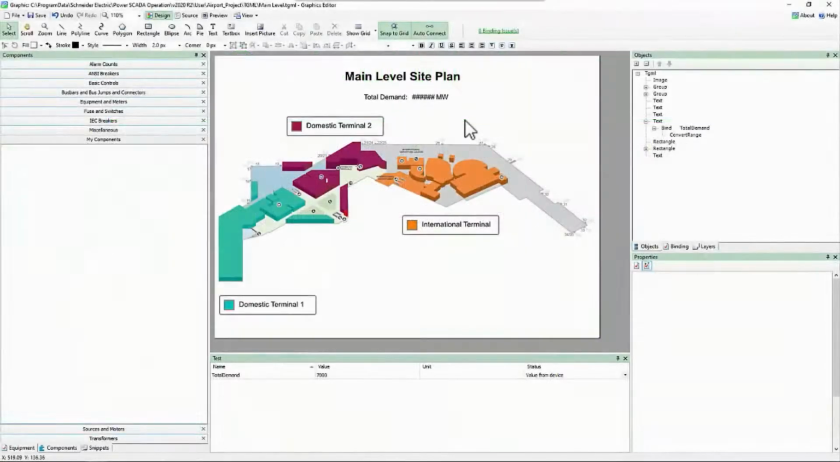Binding a numeric value to a text object is easy because the data is being provided as a string of digits, which can be displayed directly in the content field. For other properties, such as visibility or colors, we must convert the input to the target's format. Let's look at the different types of conversions available in the graphics editor.